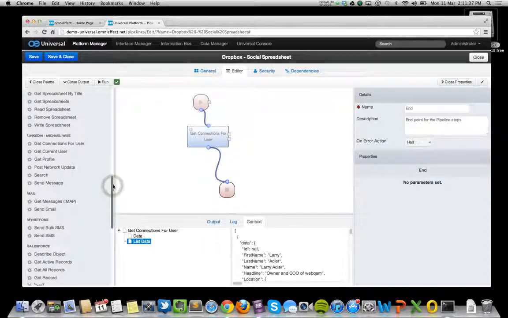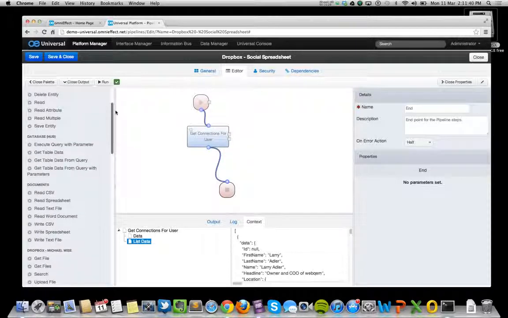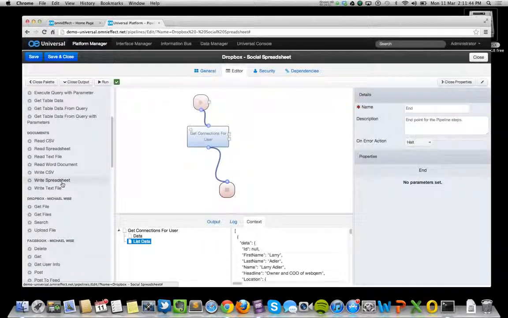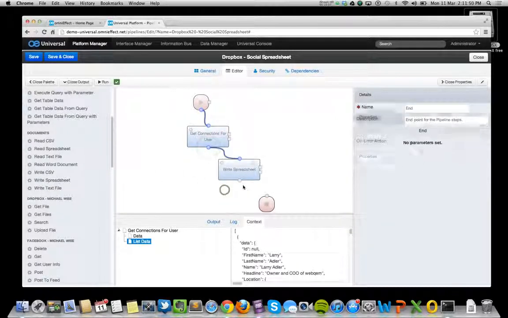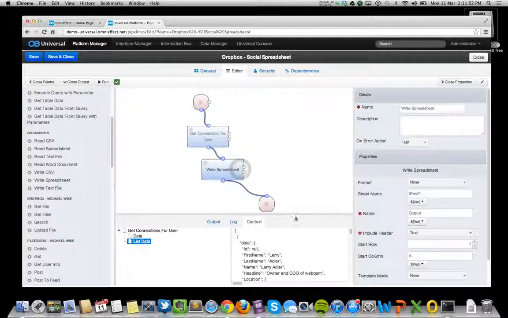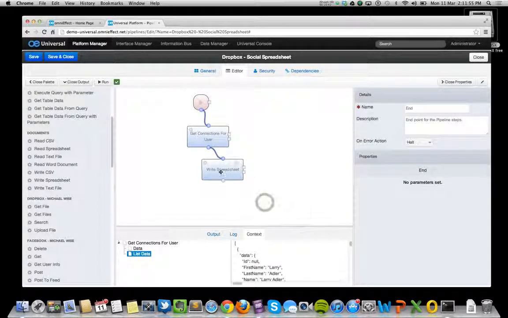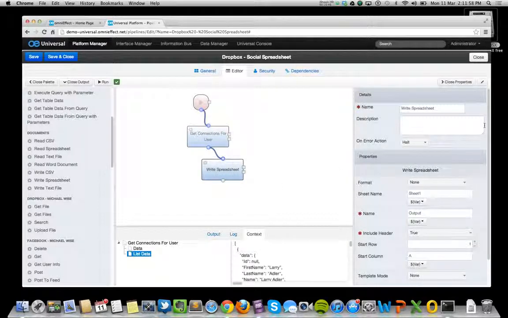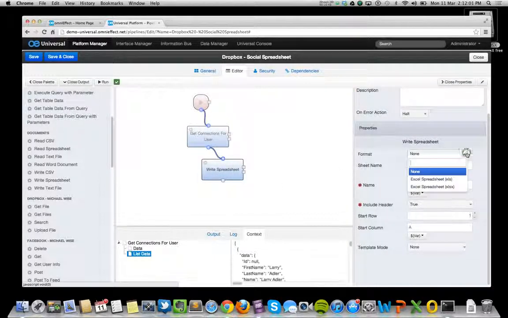In order to do that, we have pre-configured a connector which is all about documents. It's a matter of just dragging write spreadsheet across to the palette here and then connecting it up. When I select write spreadsheet, on the right hand side here I have to configure it. So I have to say, what sort of spreadsheet is it going to create? Well, I wouldn't mind an XLS. The sheet name itself, well, it's LinkedIn people, so I'll just call it LinkedIn. The name of the spreadsheet, we'll call it social.